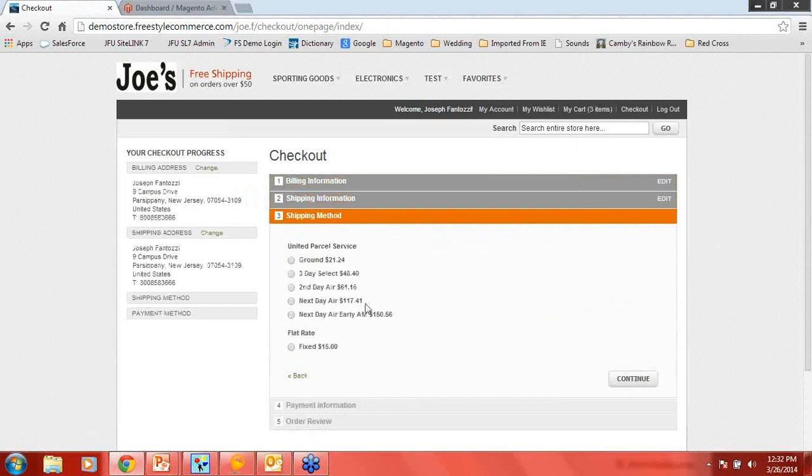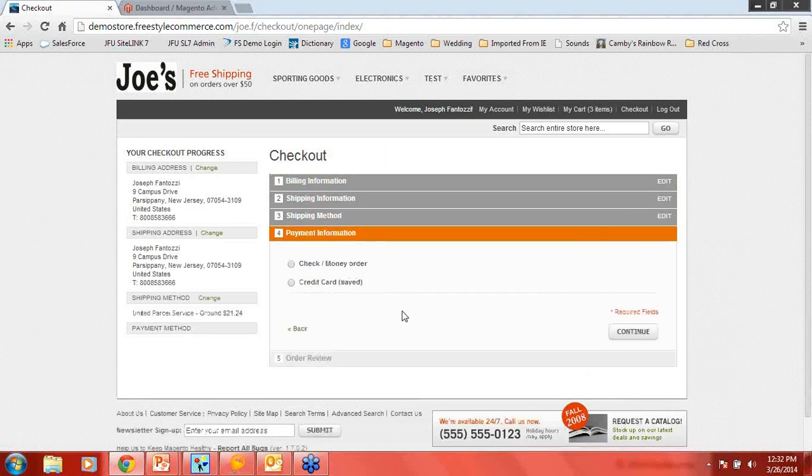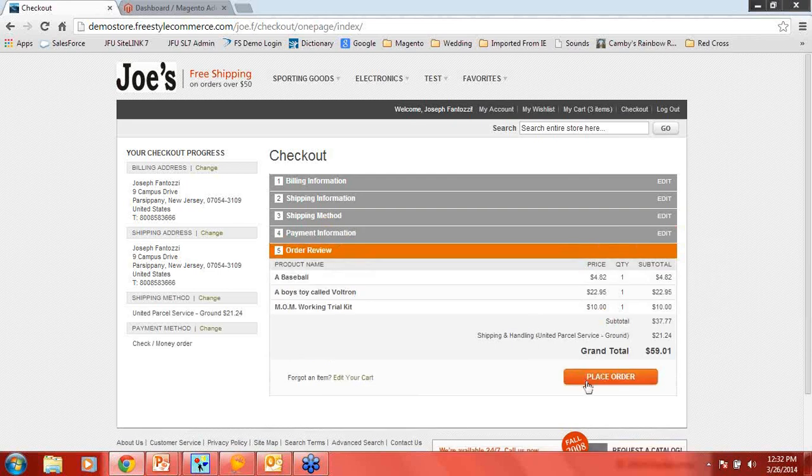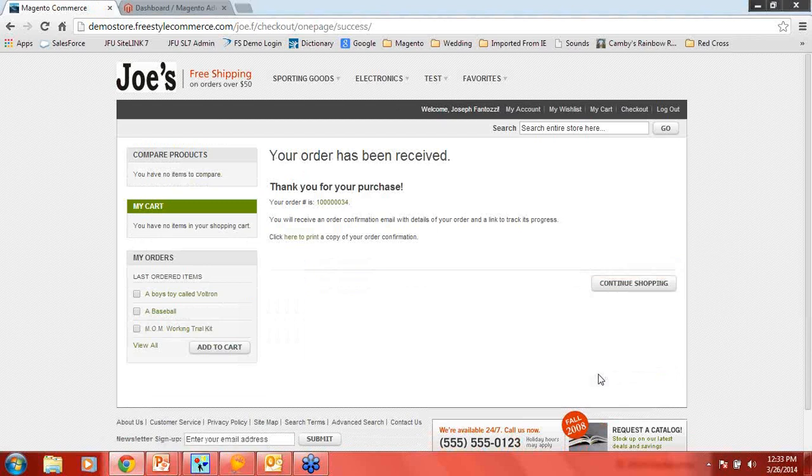I guess I could ship it, here's my UPS methods. Ground looks good enough. Okay, and we'll continue. And now how do I want to pay for it? I can pay by credit card, but for this one, I'll just use my check or money order and place my order. Now, this is something that I want to mention that's very important.